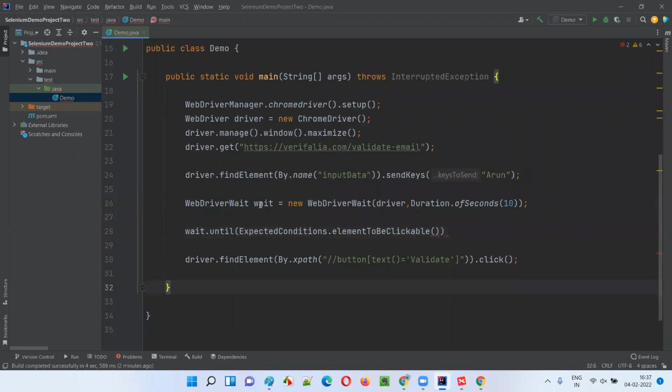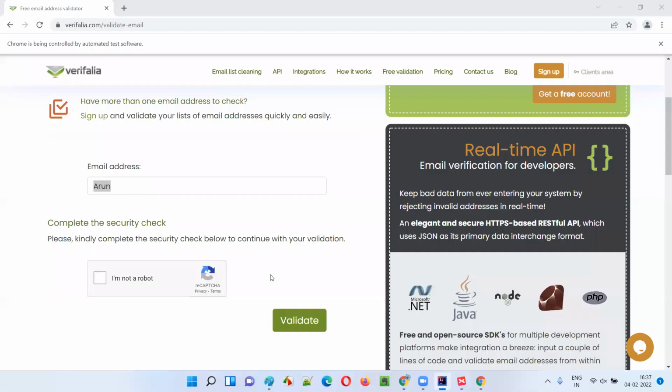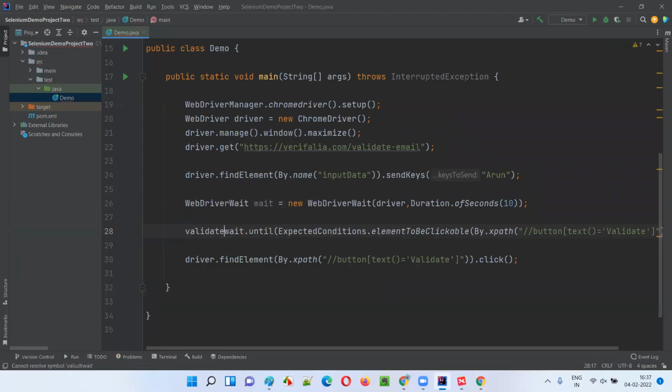This time we are waiting for this particular button to get enabled, not displayed. So the method that we are using should change, guys. Here I'll say elementToBeClickable, and for the locator I have to give By.xpath. Copy this and paste it here. Done. This until command will return the element, that is the validate button. Validate button is equal to, it will create the web element. Now I'll say validateButton.click.